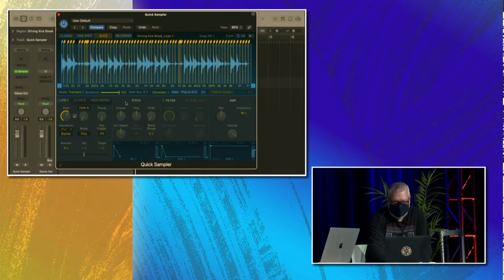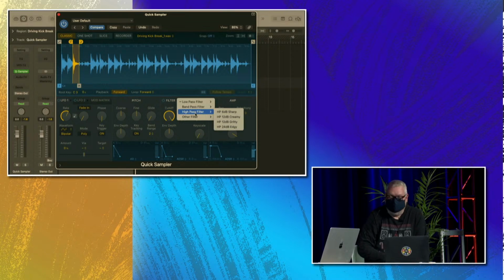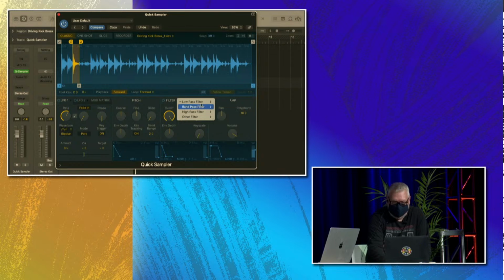Also notice that we have a lot of synthesis parameters at the bottom as well. So we have LFOs, low frequency oscillators. We can control pitch of any particular slice or the entire sample itself. We have filters built in, and a lot of the same filters that were in the ES1, although we now get into bandpass and high-pass filters.